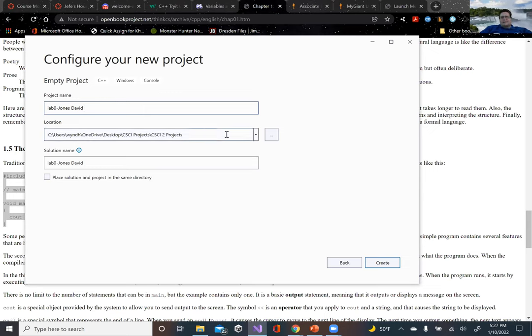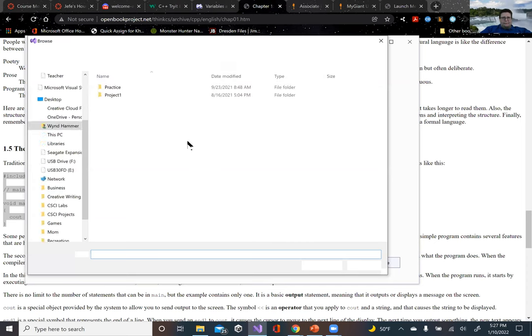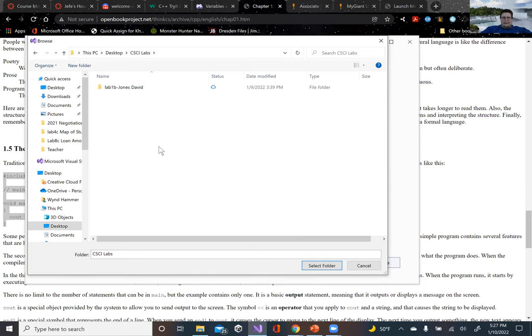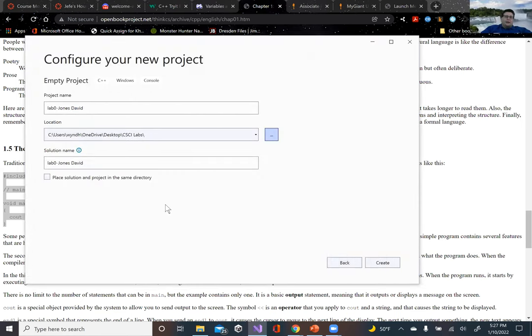Where are you going to save it? It will often default to this repo, repository, location. It can be a pain to find. I recommend browsing to a new spot. Maybe go into your desktop and make a folder there. I made one called CSCI Labs for the semester. So I'm going to go there and stay there, and that's where I'll work on it. I'll select that folder. Now it's on my desktop and I can find it later on. The reason I say that is because when we do assignments, you're going to need to do that. And I'll just say create.